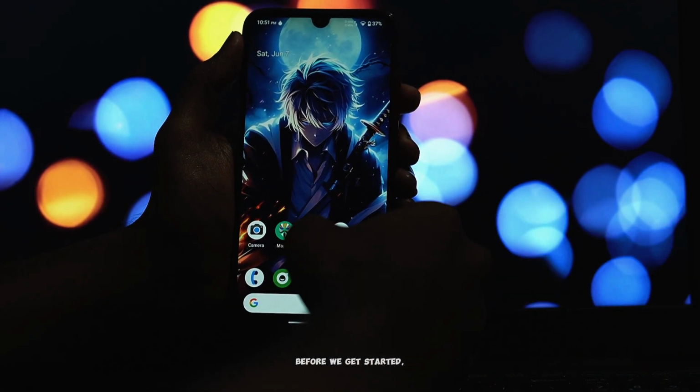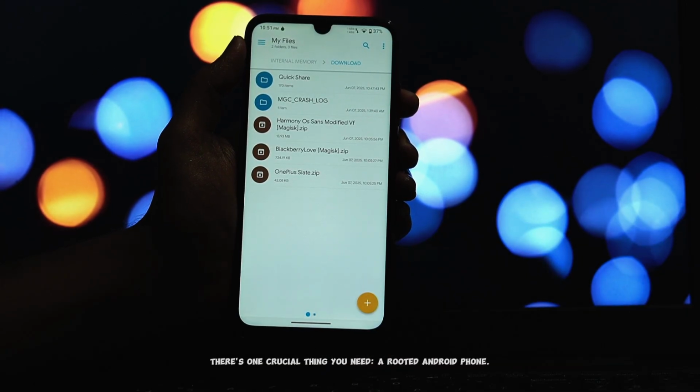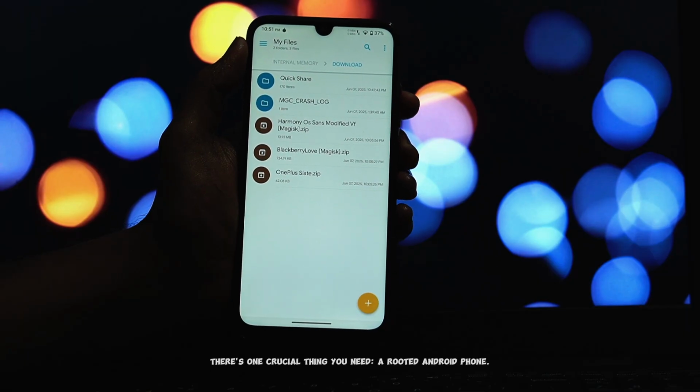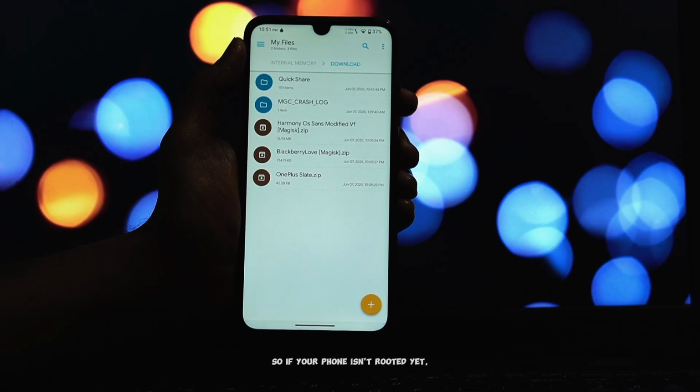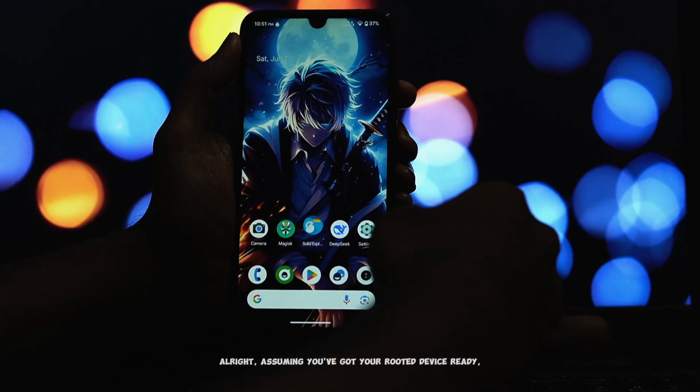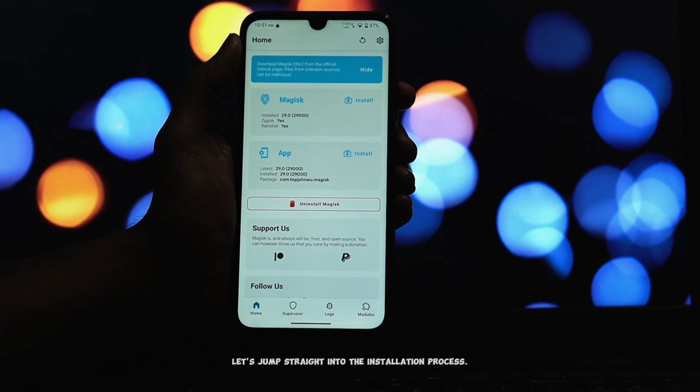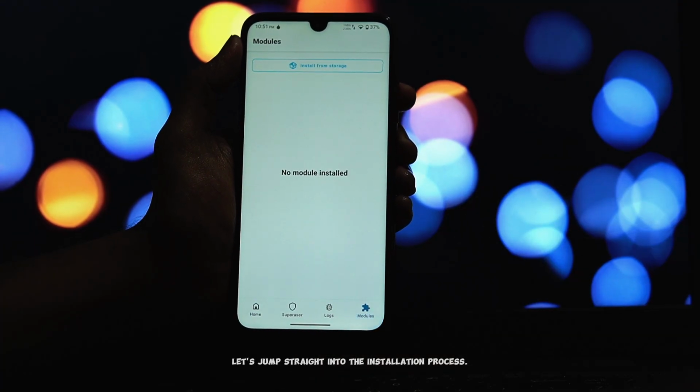Now, before we get started, there's one crucial thing you need: a rooted Android phone. This method relies entirely on Magisk, so if your phone isn't rooted yet, you'll need to take care of that first. Alright, assuming you've got your rooted device ready, let's jump straight into the installation process.